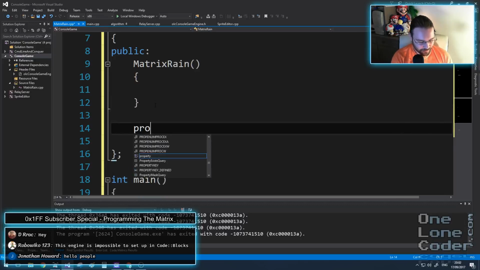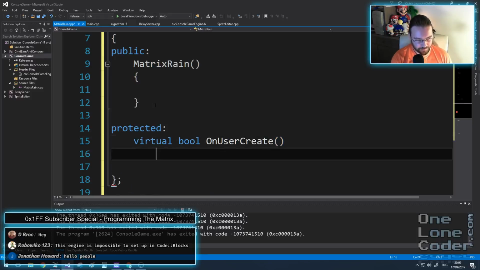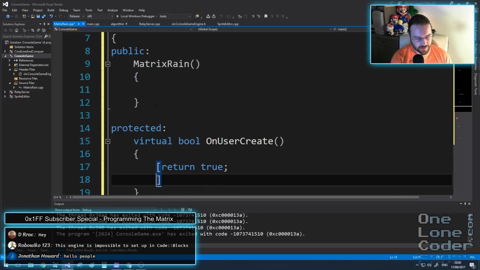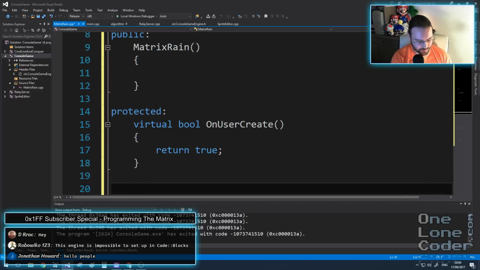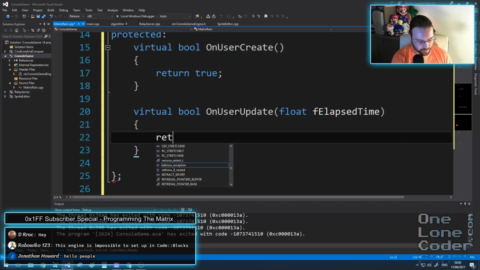Now, one of the things we'll need to override first is the OnUserCreate function. So let's do that. That returns a Boolean, OnUserCreate, and we'll just get it to return true to start with. So we're just doing the very basic little bit of boilerplate that's required to get up and running. And OnUserUpdate takes, of course, fElapsedTime. Now, one of the things I'll have to try and get used to is making sure the code is in the middle of the screen. And this will also return true.